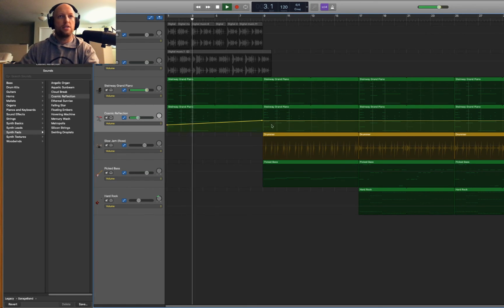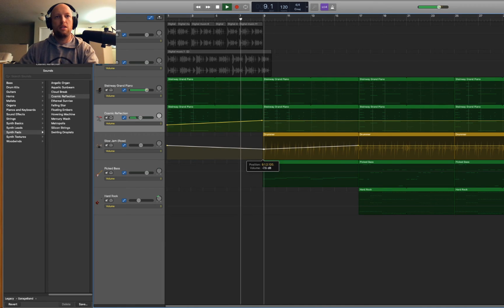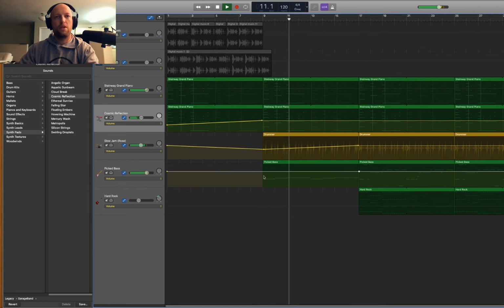You can hear the pad is increasing over time. Let's do the same thing with the drums too, where they come in a little bit quieter and then they get louder. Sure, why not do that with the bass too?